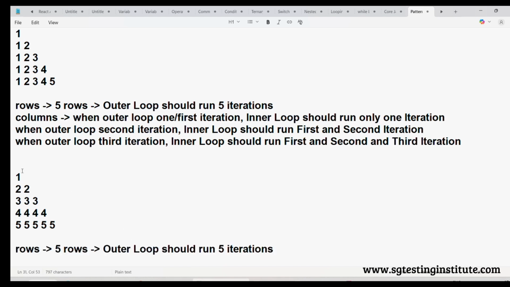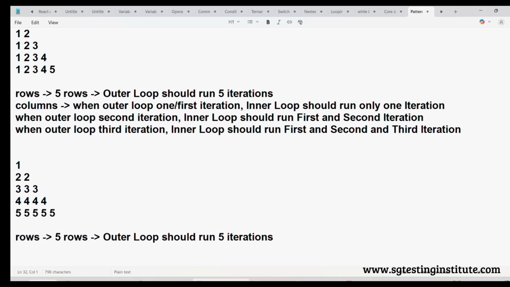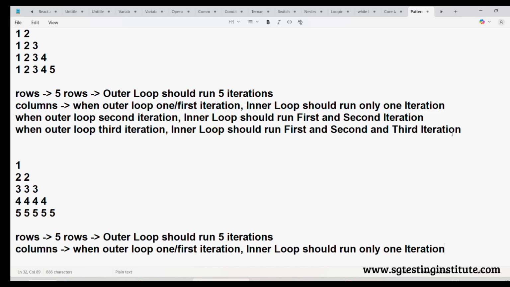Rows: it contains 5 rows. The outer loop should run 5 iterations. But what about columns? When the outer loop is in its first iteration, the inner loop should run only 1 iteration. It is the same concept. When the outer loop is in its second iteration, the inner loop should run the first and second iteration.